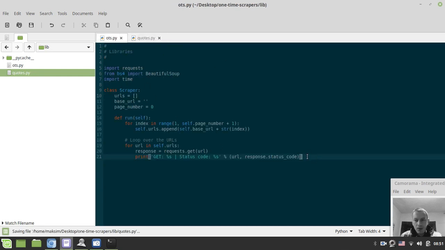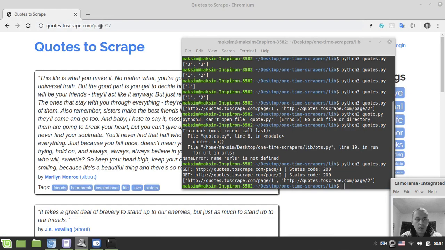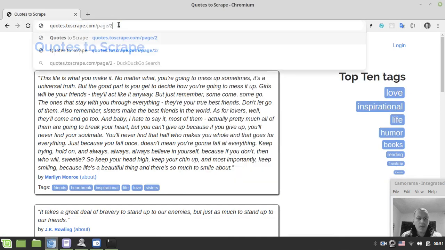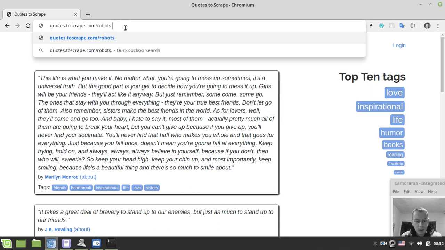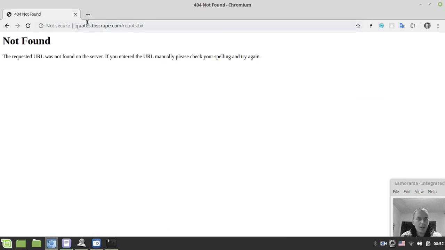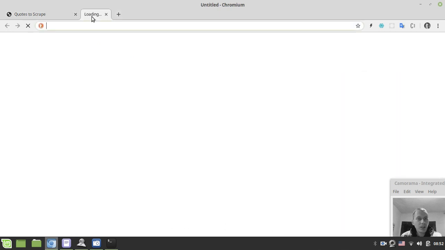Another thing to add here is we really want to make a delay between the requests in order to not torture the site with scraping. That's generally good practice. And by the way, guys, if you want to scrape something, it's really good practice to go to the root of the site and check for the file called robots.txt, and it's not found. Whoa, what a surprise. Okay, just let me show you what I mean.